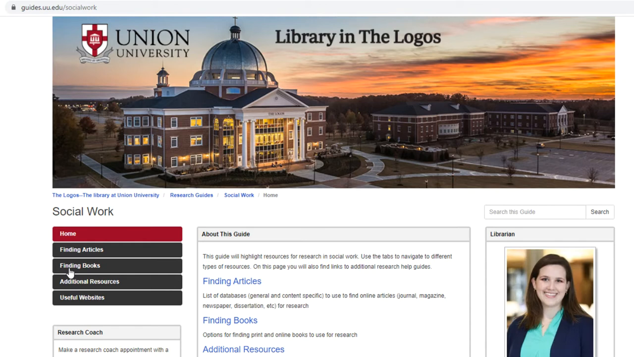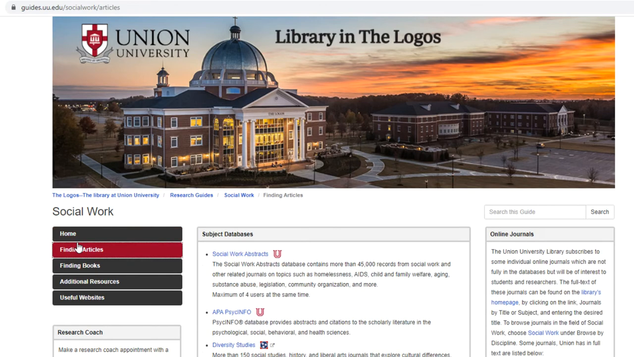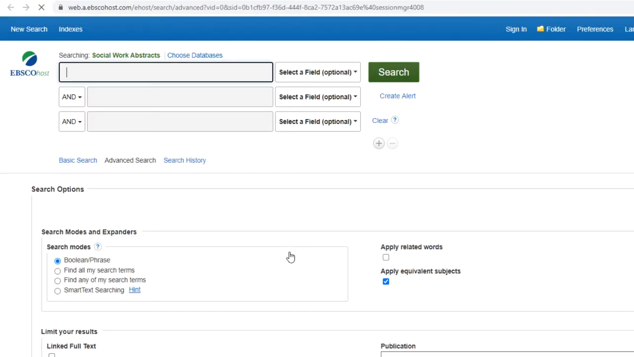Using the Finding Articles tab, you will see a list of databases related to social work. Please note that Social Work Abstracts has a maximum of 4 users simultaneously. If you're unable to access it, please try again later. To open Social Work Abstracts, simply click the link Social Work Abstracts.